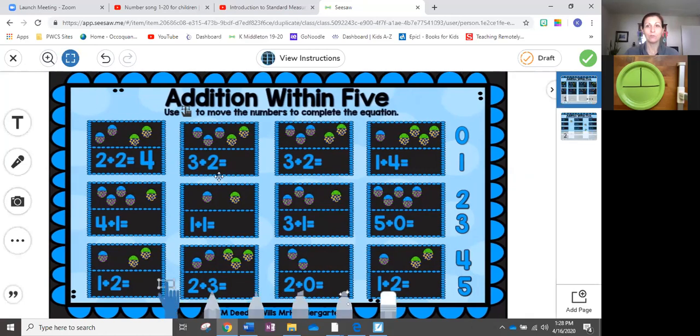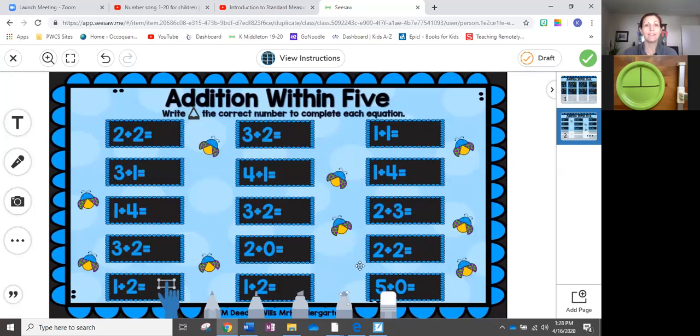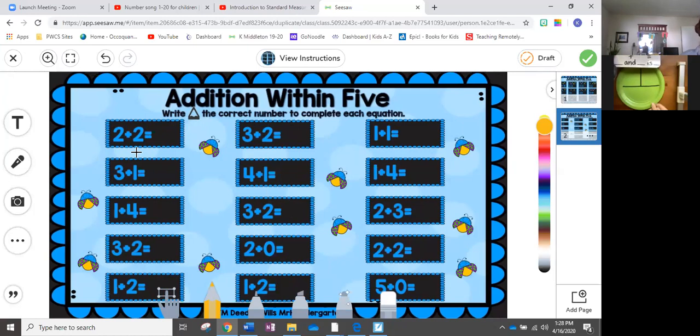All right, so drawing tool, come down to page number 2. You'll notice on this page that there are no numbers for you to move. There are no pictures for you to count. So you're going to grab your pencil tool, choose a color that you like, okay? 2 plus 2 is, or equals, blank. Again, 2 and 2 is. So I could use my plate to help me model out this sentence if I need.